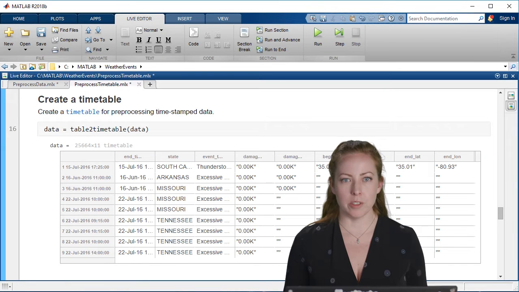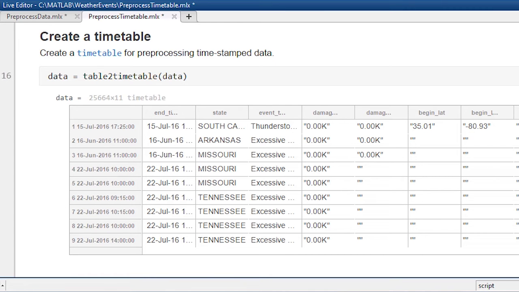All right, so if we want to do a bit more pre-processing with our time, we can create a timetable. It's very similar to a table, which we've been working with, but it actually uses the timestamps as the rows of the table. And so you can access the data with the time, and you can do a lot of other nice pre-processing steps that are sometimes headaches when you're working with time series.